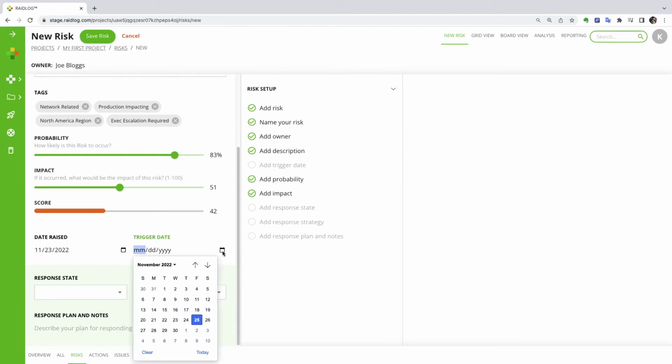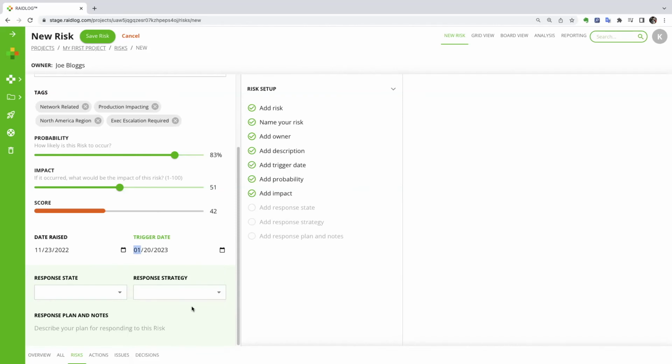The trigger date is optional, but can be very useful when managing risk. The trigger date represents the date by which a risk will either occur or is no longer a factor. This lets you see what impending risks you need to watch out for.